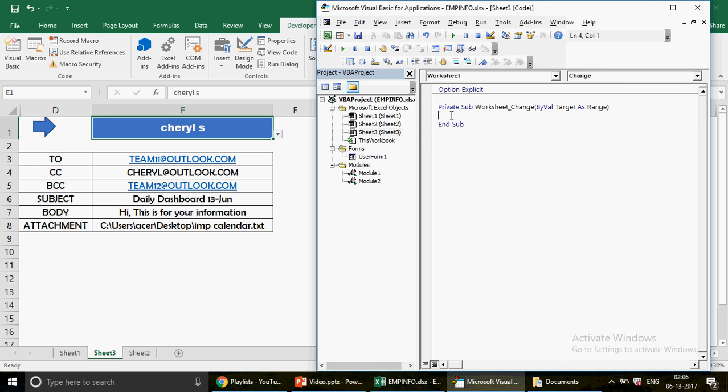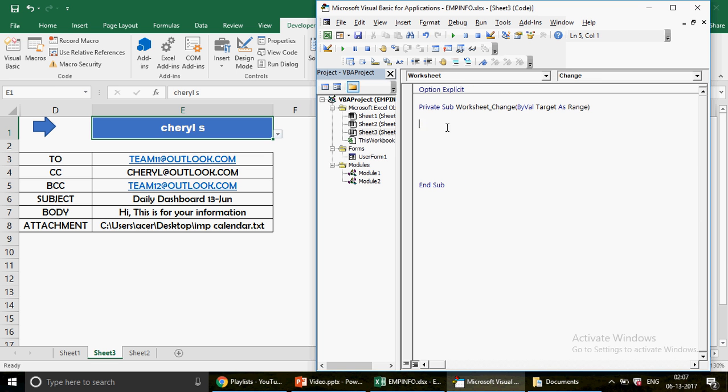This is not required. So what do we mean by Change? Change means that anytime a value changes in this particular Sheet3, because I'm writing this code in Sheet3, so this is not going to work in any other sheet, guys. And within this sheet also we have a condition, and the condition is that the change should happen in the E1 cell only, it should not happen anywhere else.